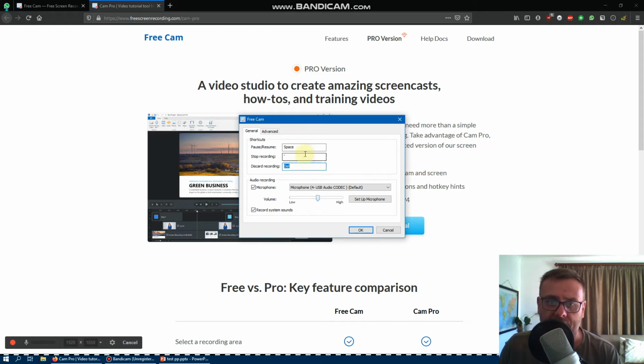Literally just highlight the key that you want it to be and you press it on your keyboard, and now the end key stops recording. If I'm halfway into a recording and I don't like what I've done, I can just press delete and it will wipe the slate clean and you're ready to start.